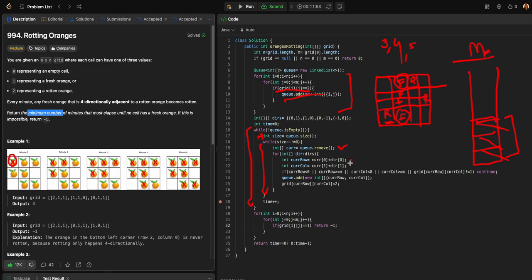I'll say, okay, tell me all the 4 directions to which my rotten oranges can reach. And I have a condition that we should not go out of bound, and my value should be equal to 1. If it is not equal to 1, then we will continue. Now in here we are sure that we are not out of bound. We are at a place which is 1, which means it has a fresh orange. So I'll add that particular block on top of my other elements in the queue, and I'll mark it as 2.